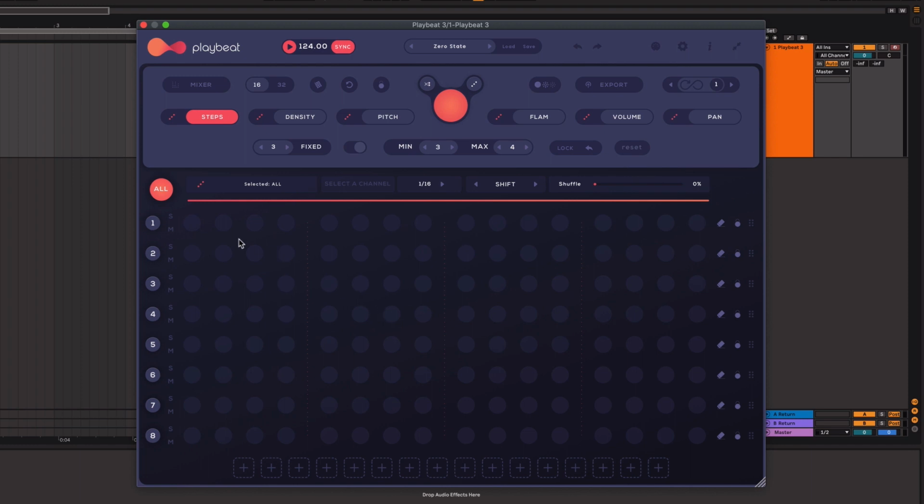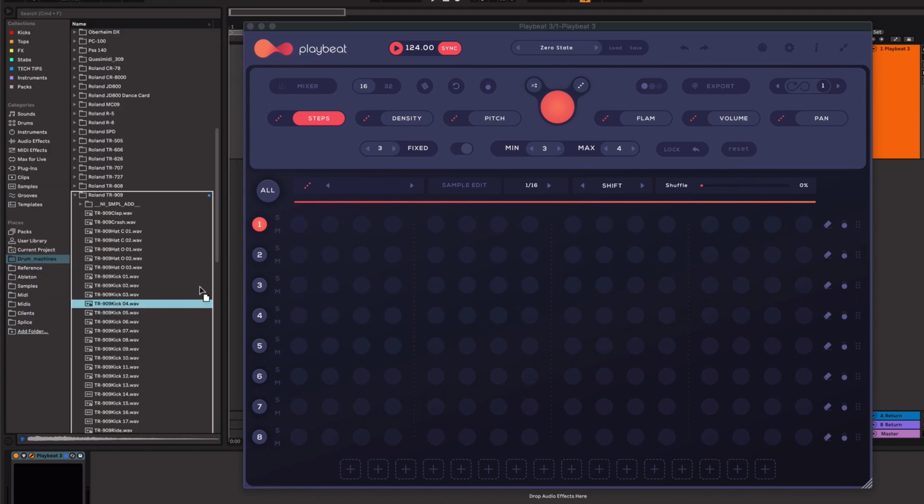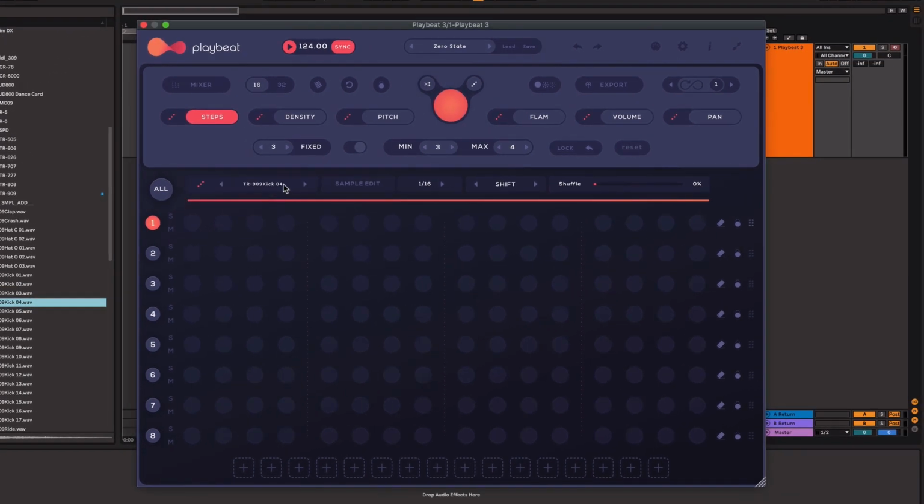To do this, you can click on the numbers next to each channel, and you can either drag and drop from your DAW's browser straight into the sample slot on that channel, or you can simply click on the sample space on that channel to choose one of the samples from PLAYBEAT's library.